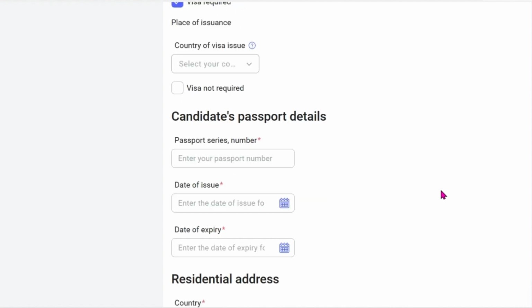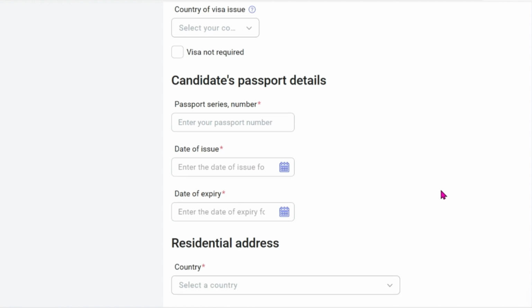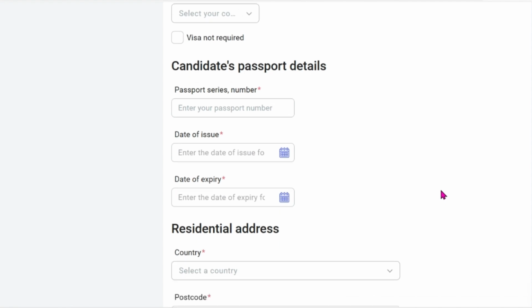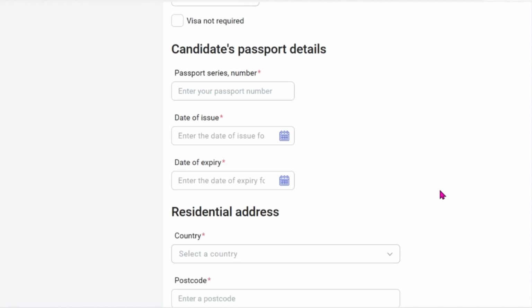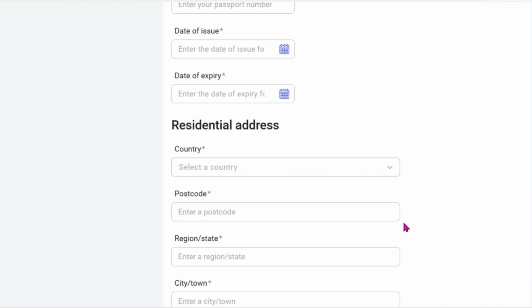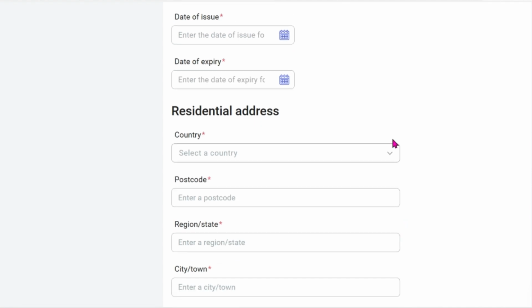And then you go to candidate's passport details. So you have to enter your details as it is on your passport. You have to enter passport number, date of issue, expiry date. So you enter that here. And then you go to residential address.